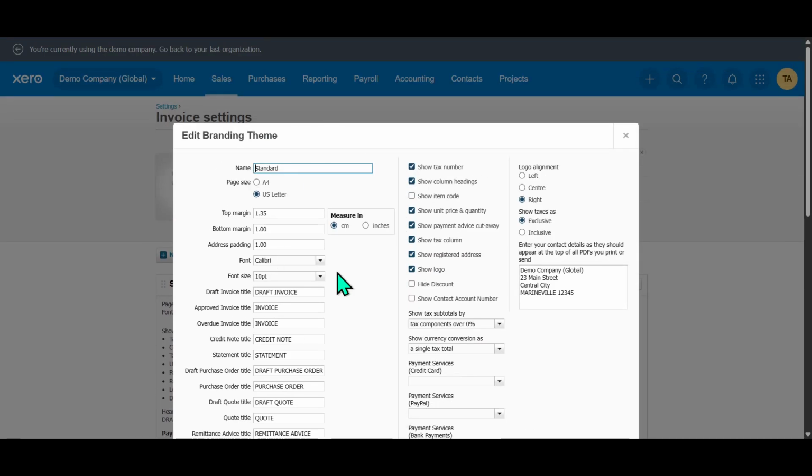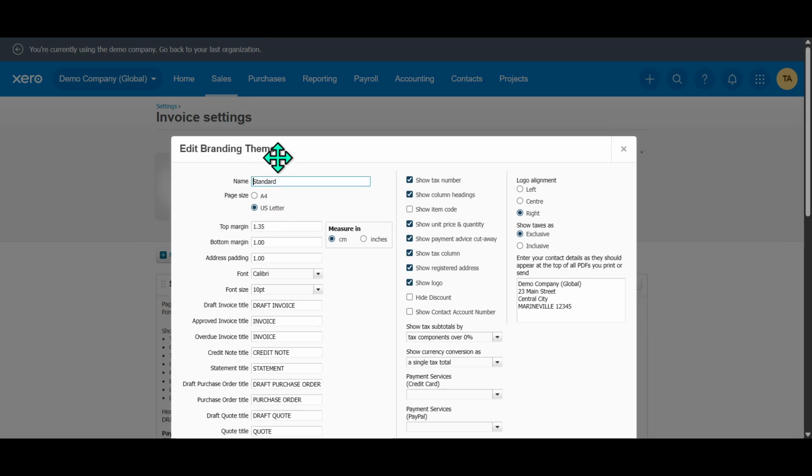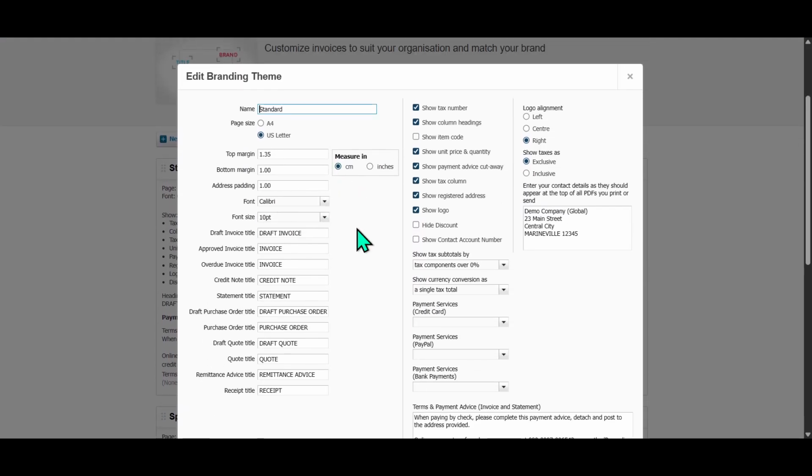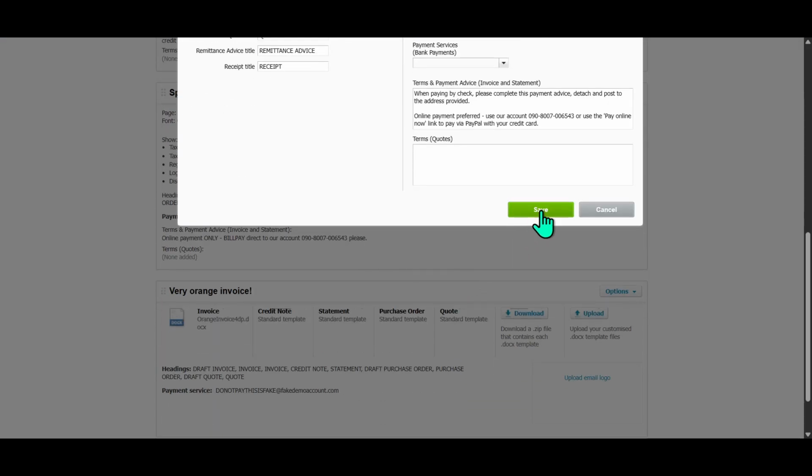After you've made all your desired changes to either your new or existing template, don't forget to save your work. Doing so ensures that your customized template is ready for use the next time you need to send out an invoice. And there you have it.